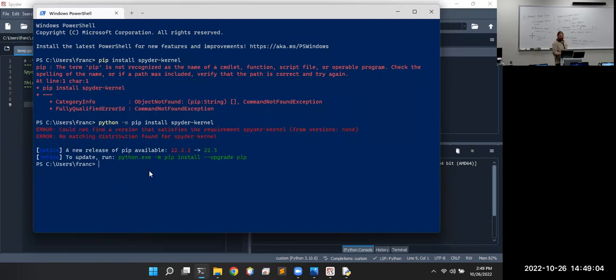After you do that, it's already on mine. You'll see it download and run some stuff, and then you can restart Spyder and it should work.